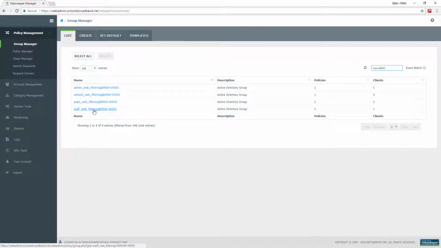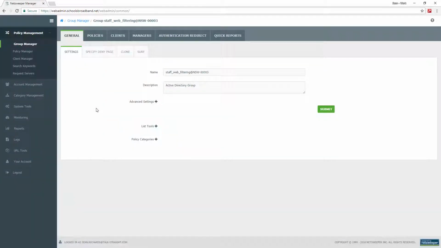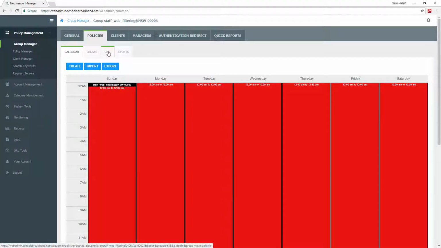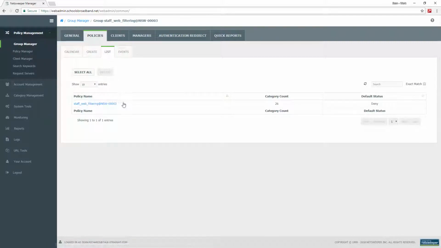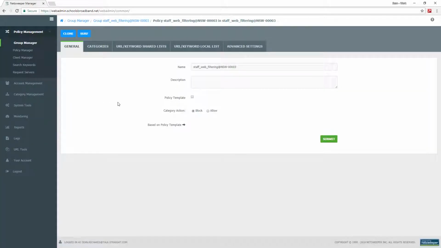So if we go into the staff web filtering group, then into policies, and then list. This will bring up the list of policies which are assigned to this group. This will generally only have one policy. If we click into staff web filtering, this is where we perform the website blocks, unblocks, and at a later tutorial, you'll also see how to do category blocks and unblocks.